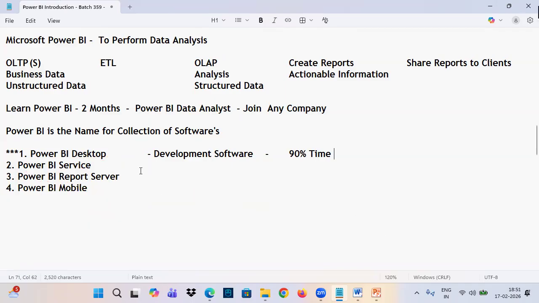So now, one more point. Power BI is the name for what? A collection of softwares. How many softwares have I written here? Four. Out of four, what is the major software? Power BI Desktop. It is used for development purposes. 90% of the time, a Power BI data analyst will work in Desktop only.